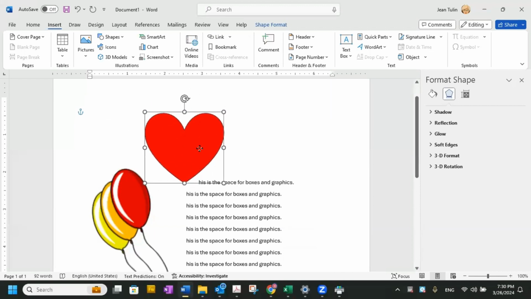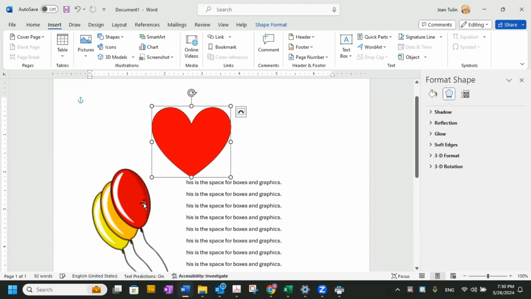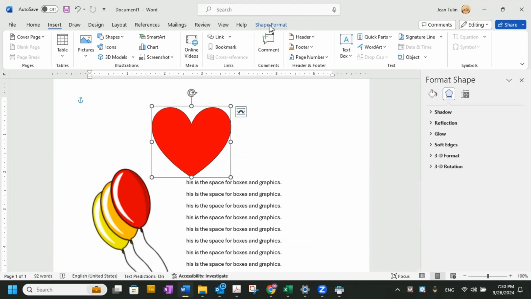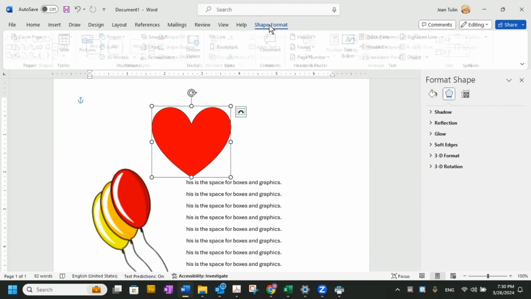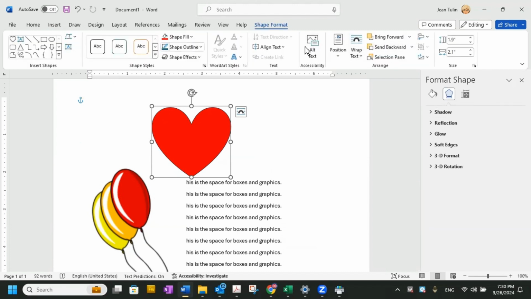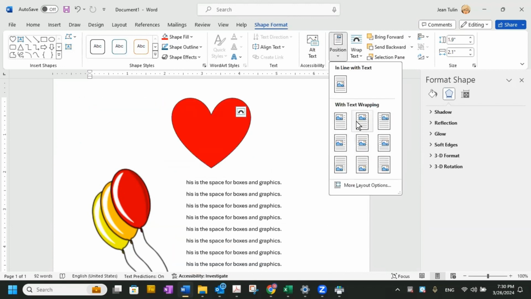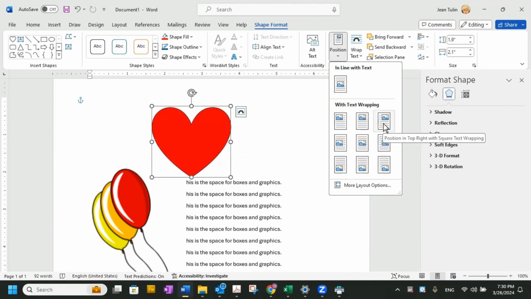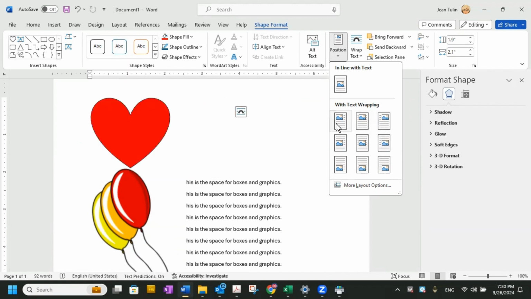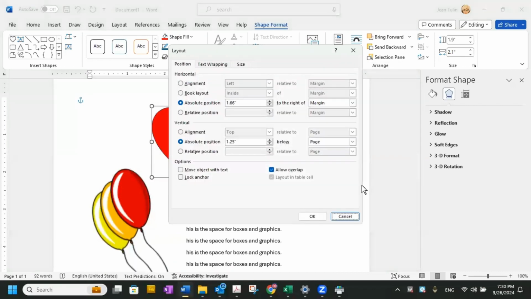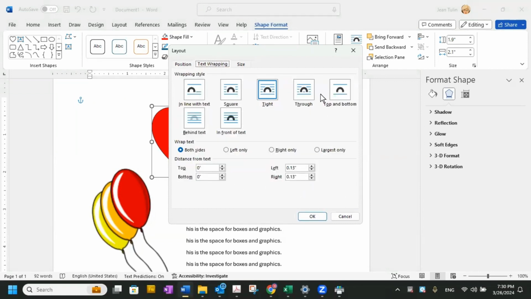Okay, so this heart came from shapes, remember? The balloons are pictures. So you will notice that when I click on the heart, we have the word shape format here. And you get the same choices here under position, text wrapping. Actually, you get a few more. Notice it moves around based on what I'm doing. Do I want it right justified, centered, left justified? These are some of the wraps. More layout options here. You can have as many as you want. Here's text wrapping. There's the ones that I was using. Yeah, that's what I use.